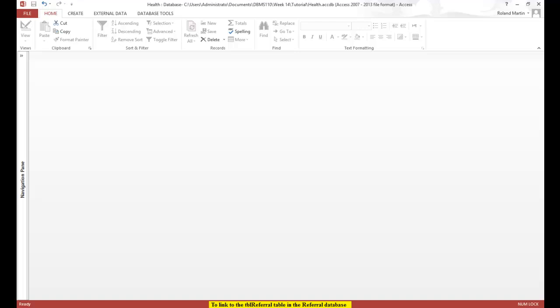And a linked table is just a table that is stored in a file outside the open database and that can be updated from the open database. You can retrieve and update, which means that you can add or change or delete records in a linked table, but you can't change its structure. So let's go ahead and we're going to link the referral table and the referral database from the health database.